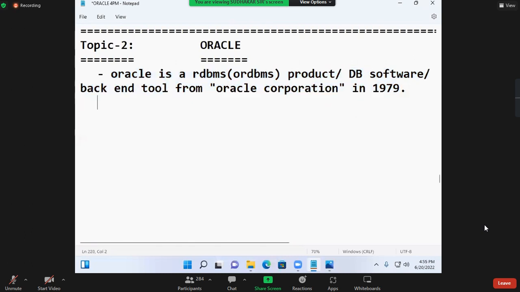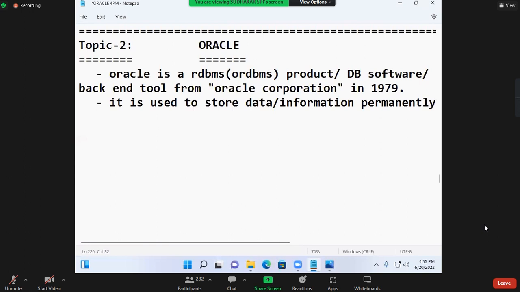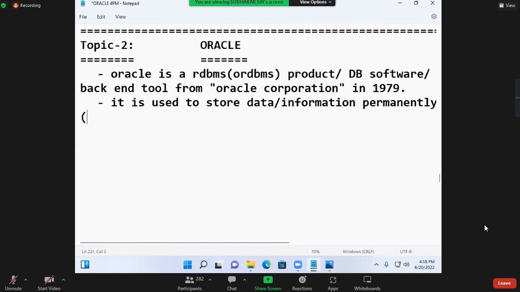And the purpose of this software, what we can do with Oracle: it is used to store data or information permanently. Here permanently means I can store it under the hard disk. Now tell me, is a hard disk temporary storage or permanent storage? Permanent storage. So our Oracle software is used to store your data or information permanently, which means on the hard disk.